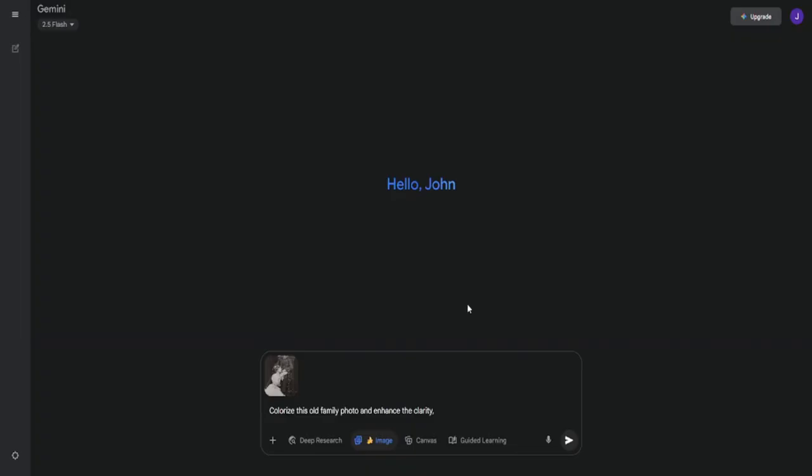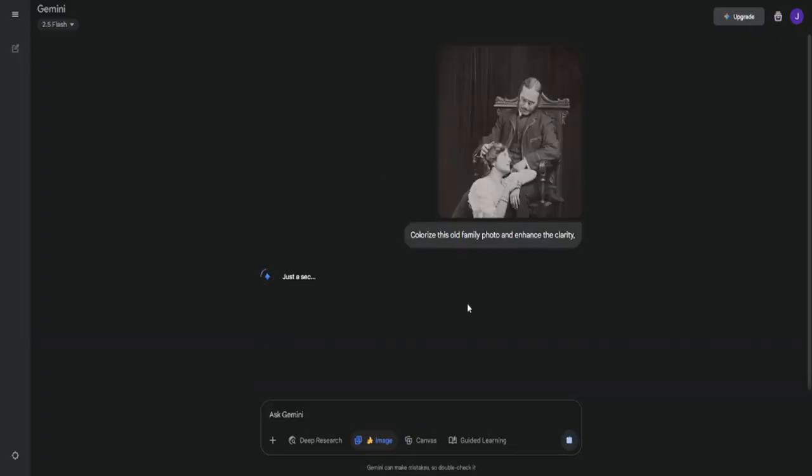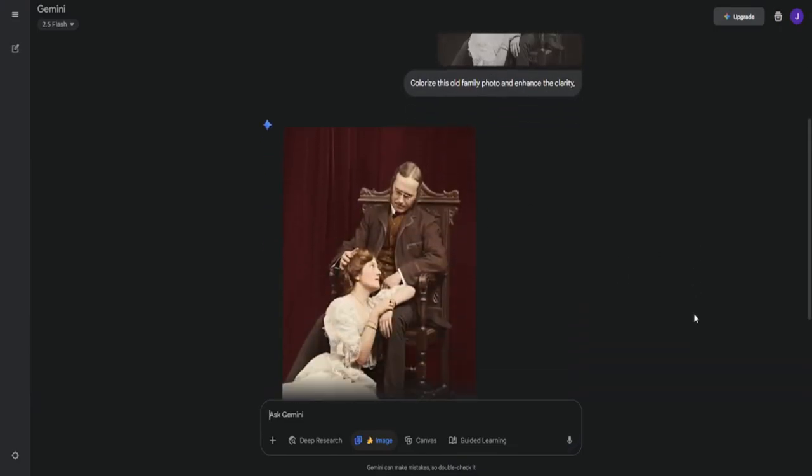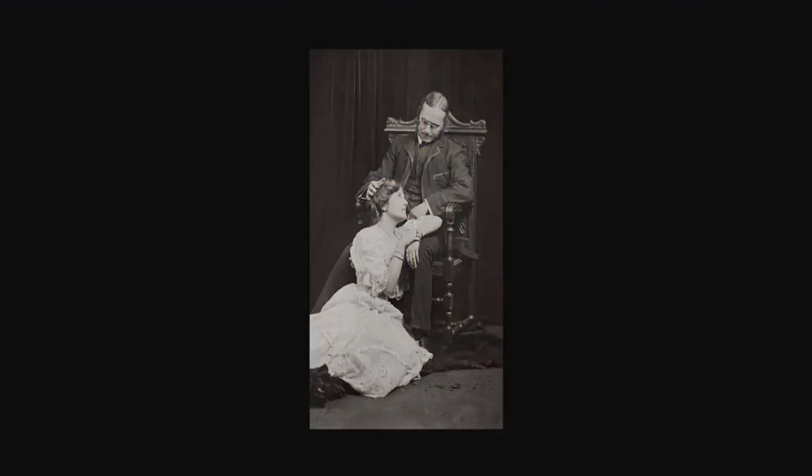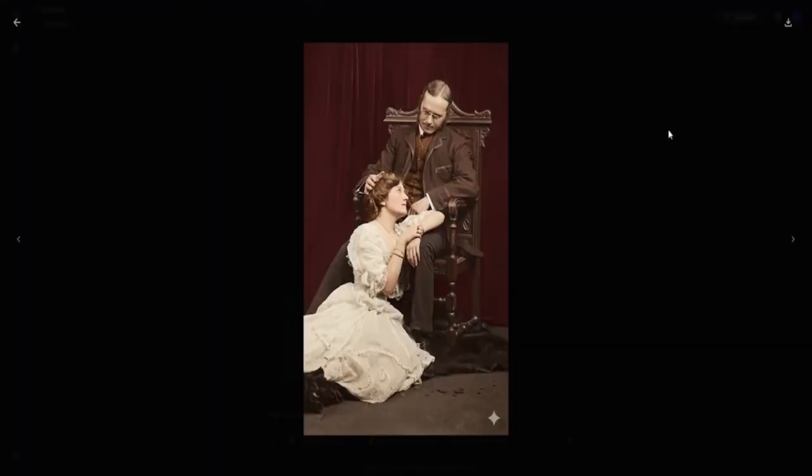For example, "Colorize this old family photo and enhance the clarity," instantly brings the image to life with natural colors, improved contrast, and sharper details. The tool handles subtle tones and textures automatically, so the result looks realistic and polished, giving editors a fast way to revive and enhance photos without complicated editing steps.